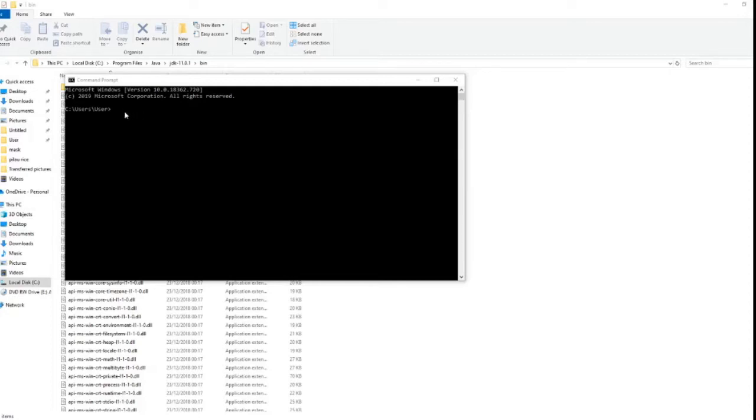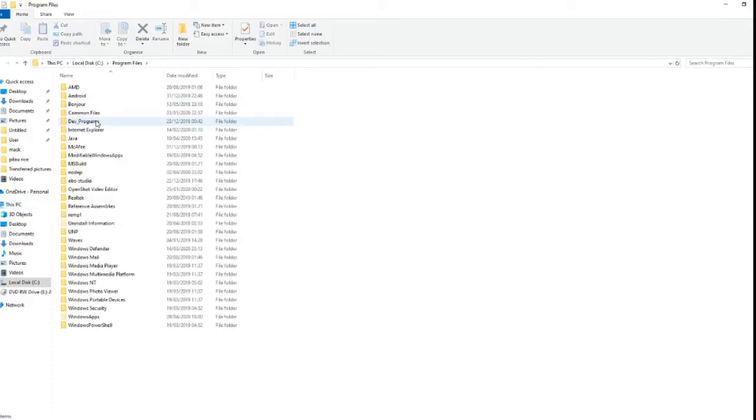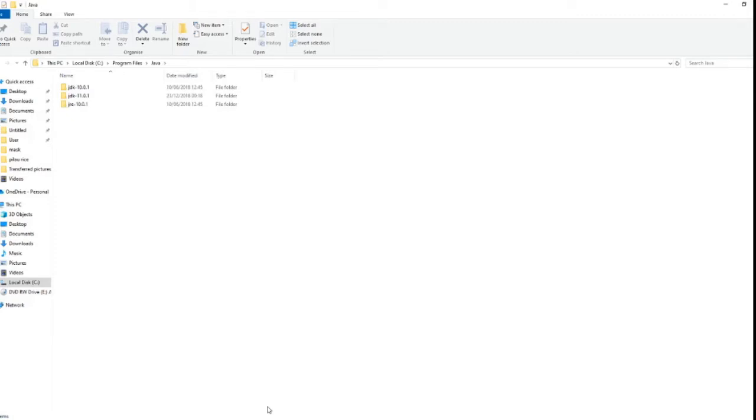If you open a command prompt and type in java -version, you can see I have version 11 installed. If you go to My Computer, C drive, then Program Files, and then Java, you can see what's downloaded. I have versions 10 and 11. 11 was installed in 2018. So what I'm going to do now is install the latest version, which is version 14 here.